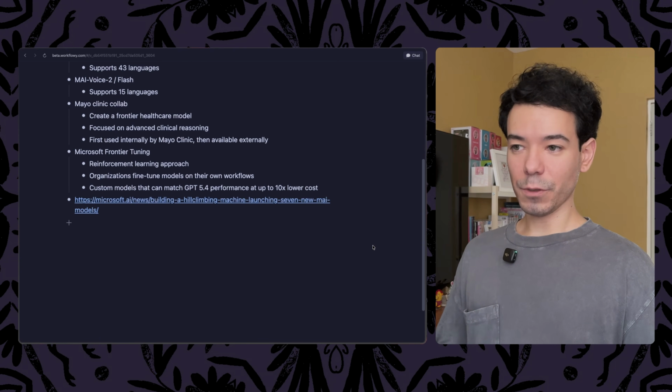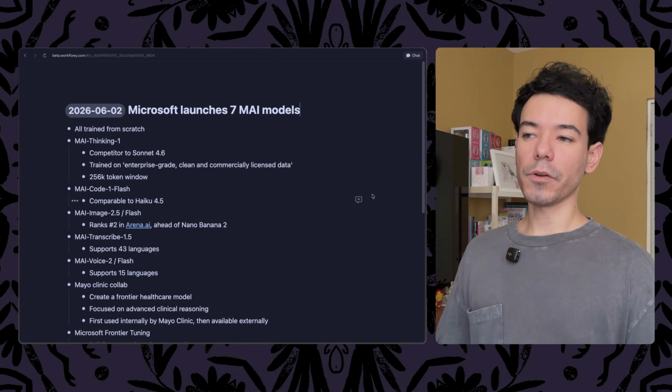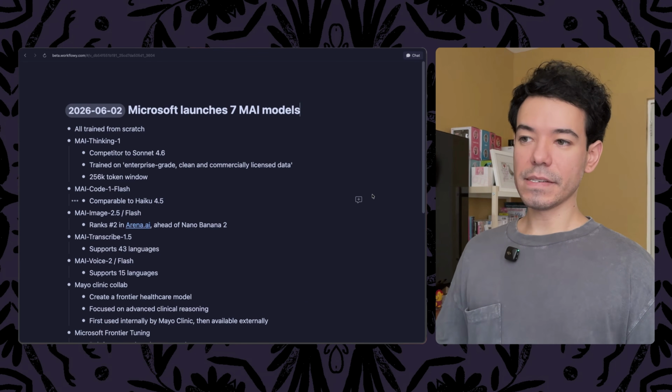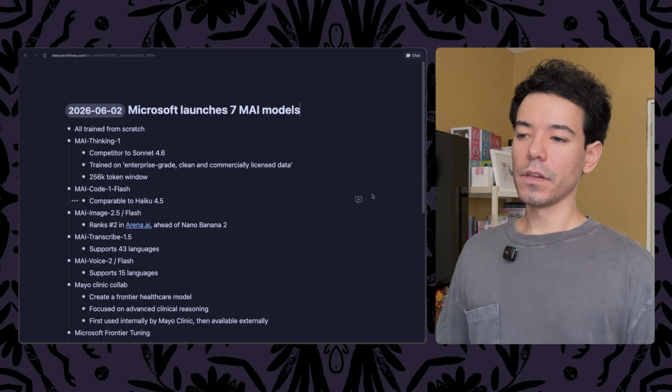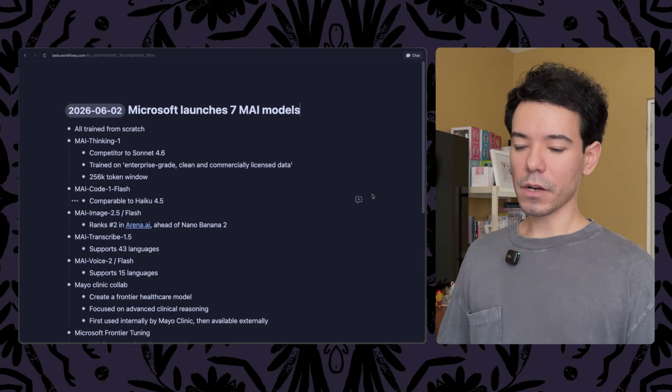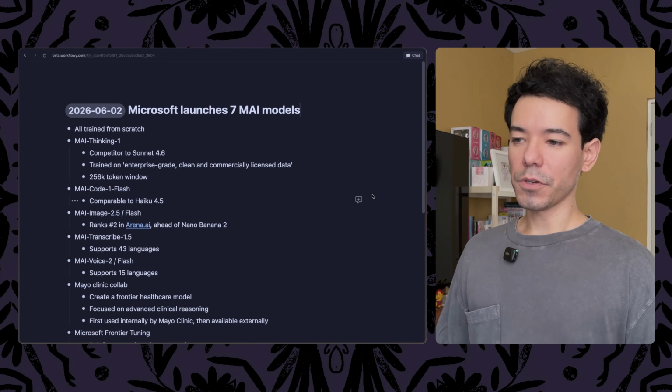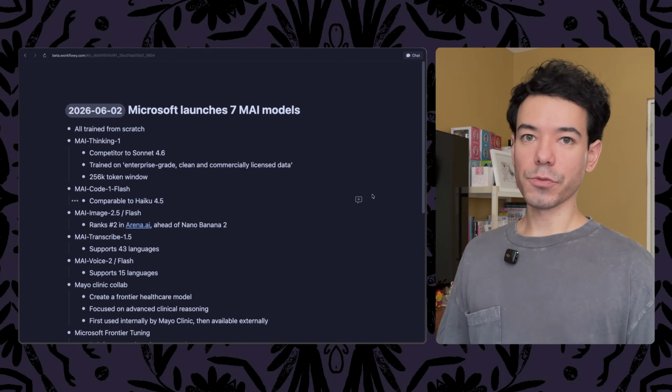So with this massive release of models, it really does seem like Microsoft is trying to distance itself from OpenAI and the models that it's been using for all their products. They're really trying to create their own frontier models that are comparable, competitive, and you can just swap out for OpenAI and use in your Microsoft-centric workflows.